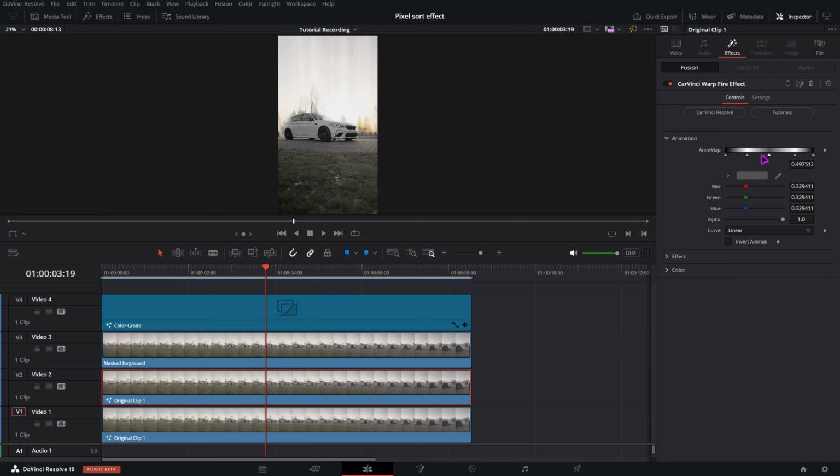Now you have to drag and drop the clip on the second original clip, so right in the middle. Then close the effects library, and if you now click the second clip, go to the inspector under effects, you can see all the controls.